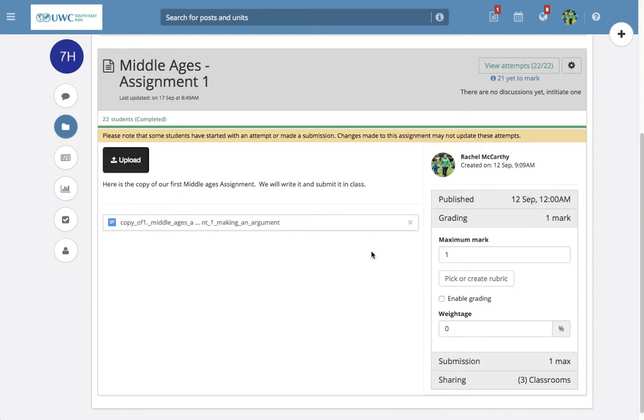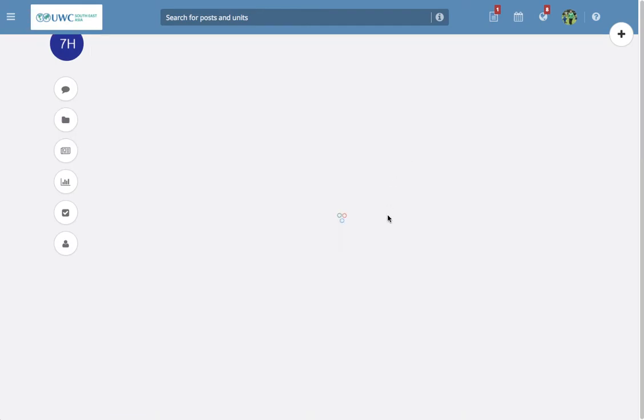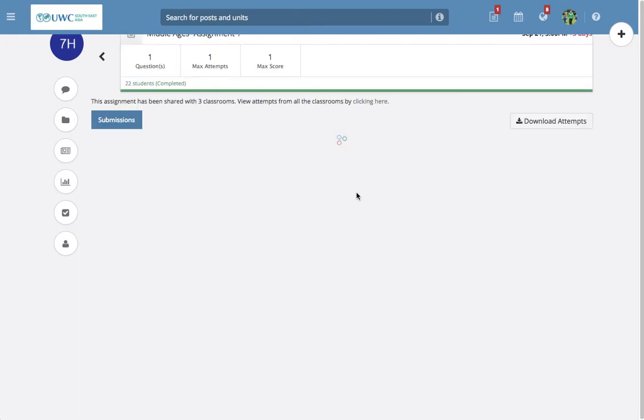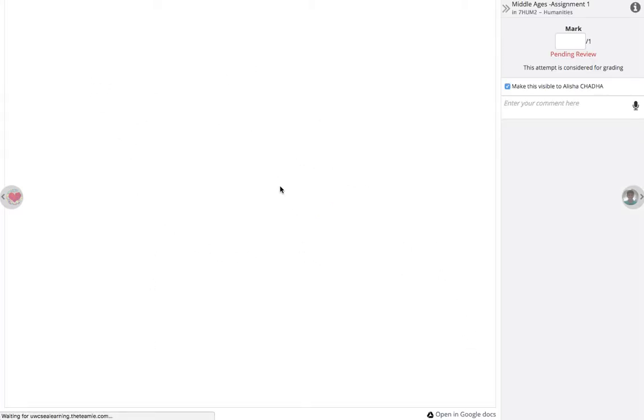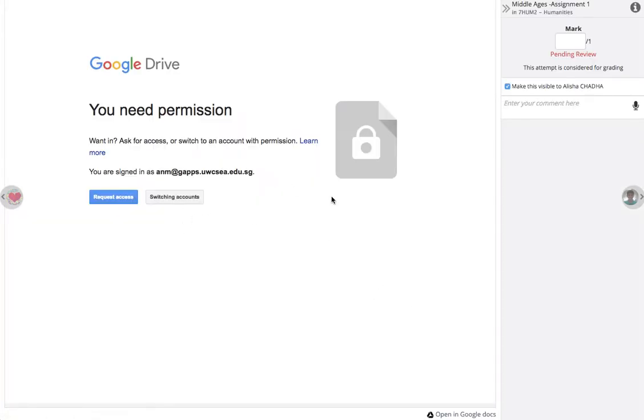So this is just a quick example of using a rubric within Teamie and adding it to an assignment or a piece of work. So this is an assignment here where students have made some attempts, and I want to be able to give feedback on these. These are just Google Docs that the kids have submitted. I can't see this one, but I'm not the actual teacher, but I'll be able to see feedback here.